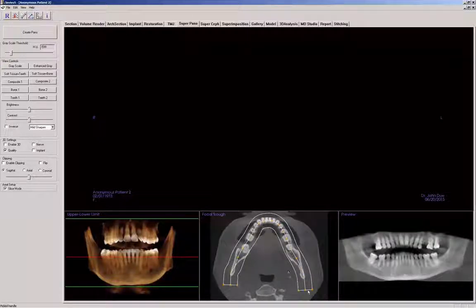Click and drag any of the outside points to widen the focal trough, as necessary, until the entire arch falls within the outside borders of the focal trough. If all of the desired posterior anatomy does not appear in the lower right window, extend the focal trough by clicking on either of the lower middle points of the focal trough and move your mouse posteriorly. As you make these changes in point placement, check your work in the lower right pano view window. If needed, you may choose to create a new focal trough on the axial view as discussed in the ArchSection View tab.